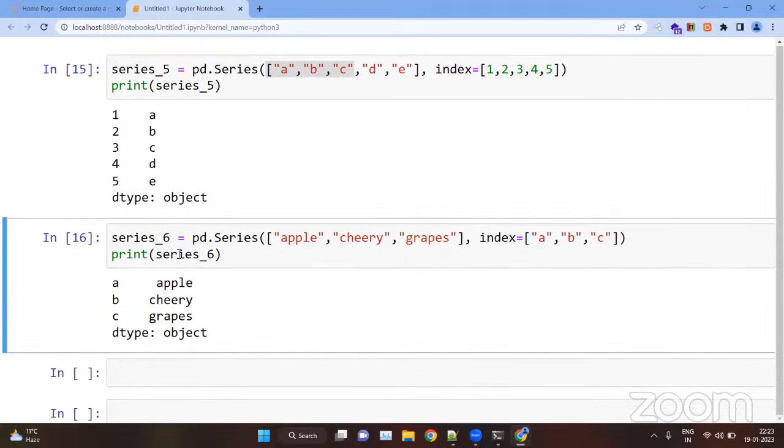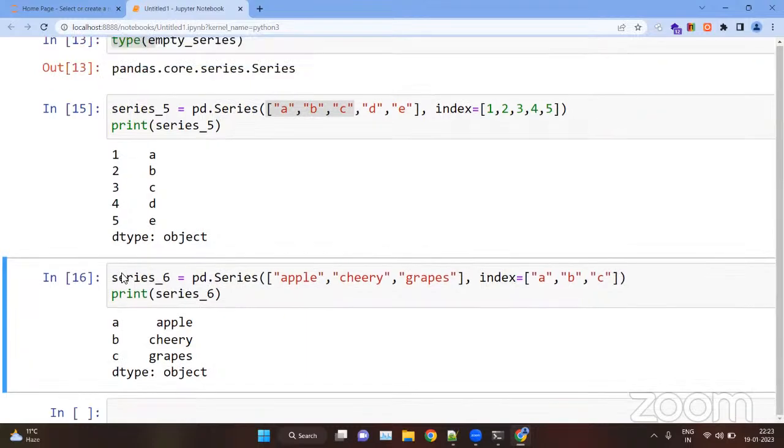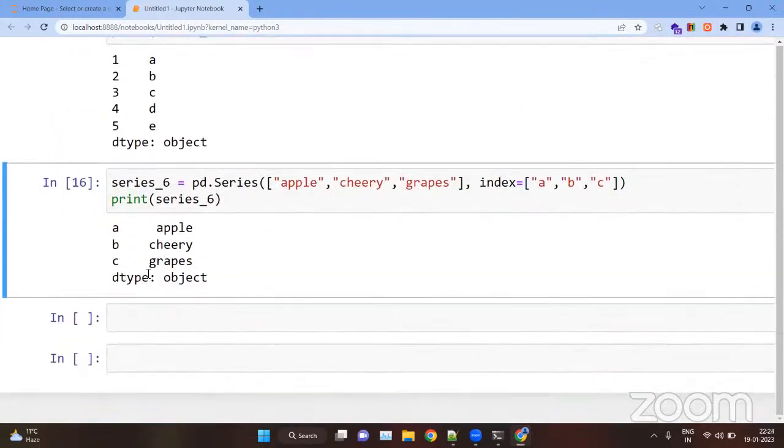So from here you can check we have a series. We have three elements in my series, which means we have three rows: first row, second row, and third row. And the index is A, B, C. So here, in place of the numbers, I am using A, B, C as the index, or we can say a serial number.